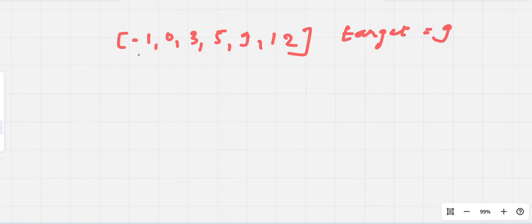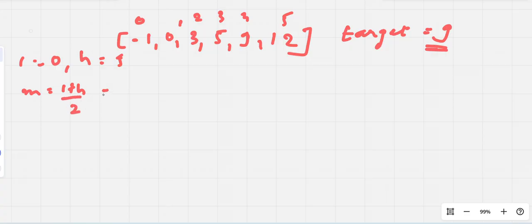So here we have an array of list. How many elements we have? 0, 1, 2, 3, 4, 5. And our target is 9. So first we are going to consider low equals 0, high equals 5, and mid is going to be low plus high by 2, which is 0 plus 5 by 2, which is 2.5, approximately 2. So we got our mid at 2. So this is our mid.